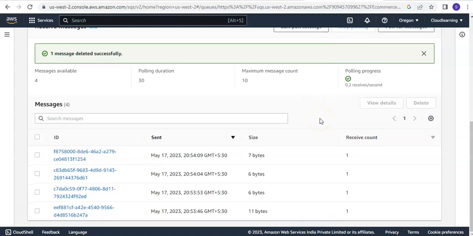SQS is an asynchronous service, just like SNS. You can use it for order processing, just like creating a simple queue, or you can integrate it with other AWS services in a solution. I would suggest that you go through some case studies on SQS, and that would give you more information about how you can work on SQS in a real-time way.